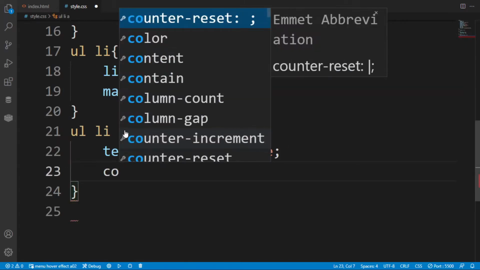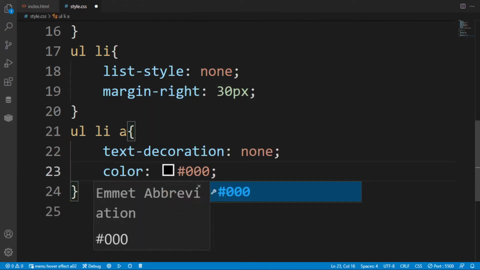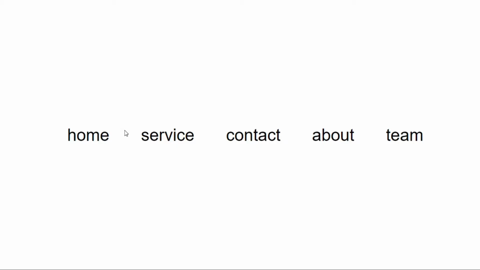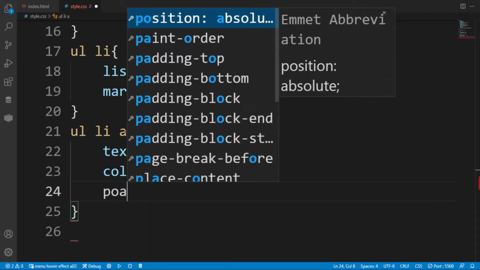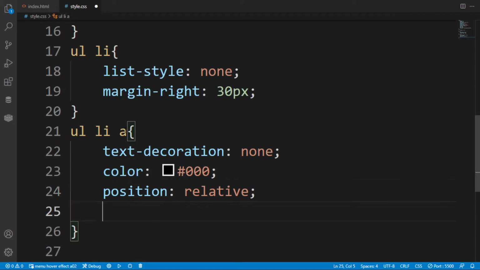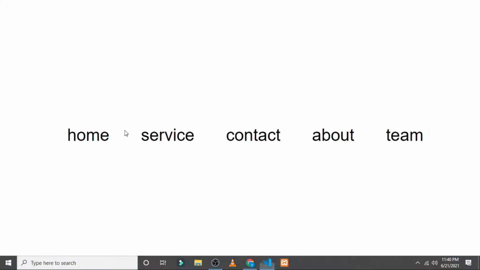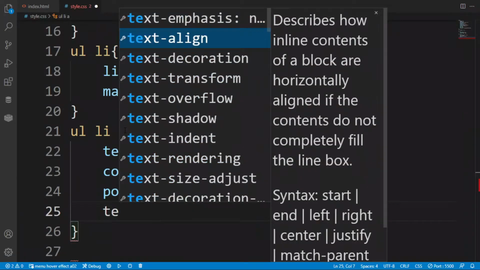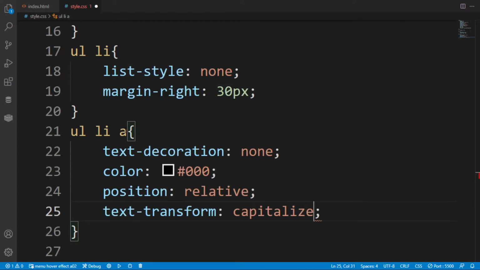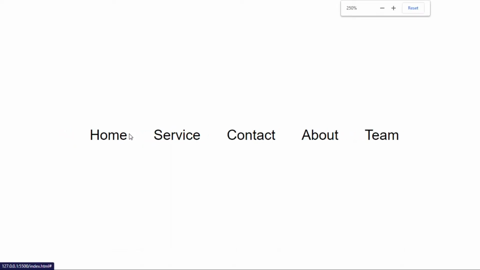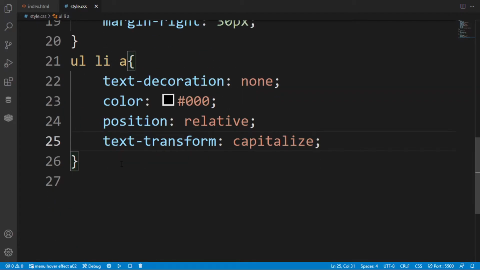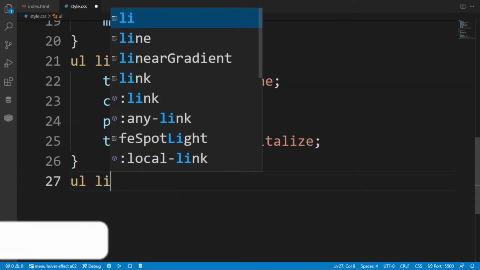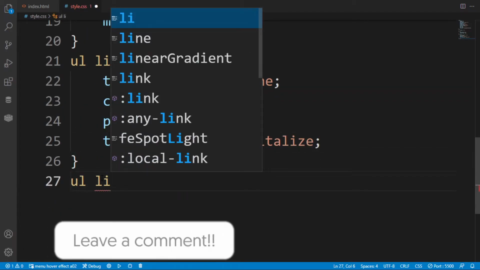After that, in this UL LI anchor tag, the text decoration is none, and sorry for that. Then after it you put the color 0, meaning black by default. By default it is blue for the links, so we have changed the color to black. Position is relative, you will later know the reason why I have put the position relative, because I want to relate all the animation to this anchor tag. So text transform was capitalize in UL LI.